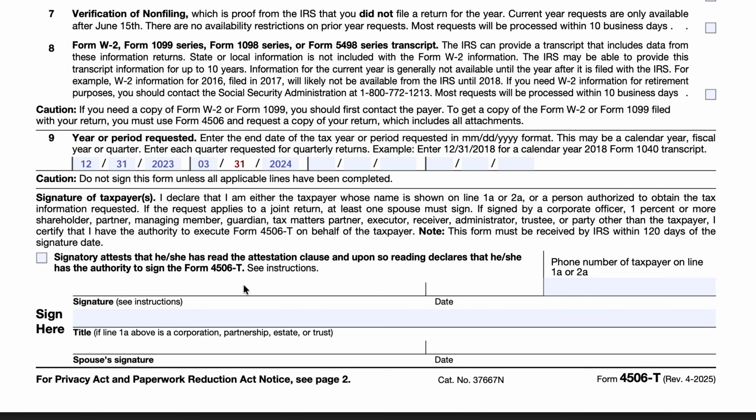At the bottom, you're going to sign it, date it, enter your phone number. And then if you have a title, put your title in. If not, don't worry about it. If your spouse is requesting this as well, or if you're requesting it on behalf of a joint couple, both spouses need to sign. And don't forget to check this box. I call it the idiot box that says you have read the attestation clause.